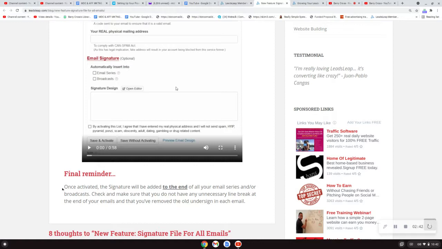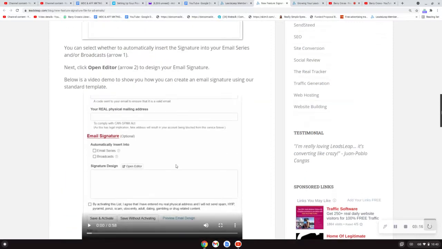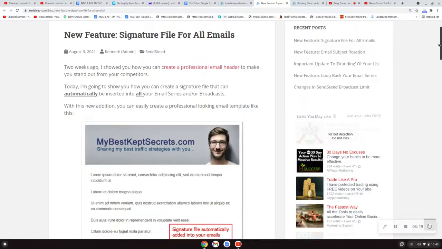So once activated, the signature will be added to the end of your email series or broadcasts. Always check and make sure that you do not have any unnecessary line breaks at the end of your emails, that you need to remove the old undersign in each email. So they give you these nice little reminders just to keep everything professional for you and make sure you don't make any little errors that are going to make you look unprofessional before you add these new features to your email lists or broadcasts. So great new feature there.